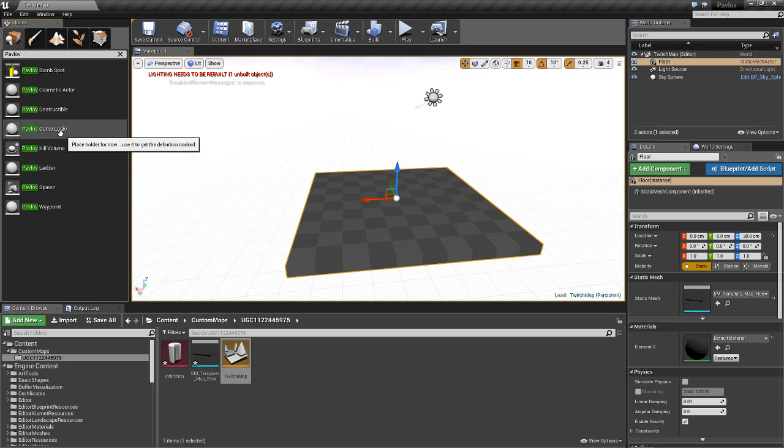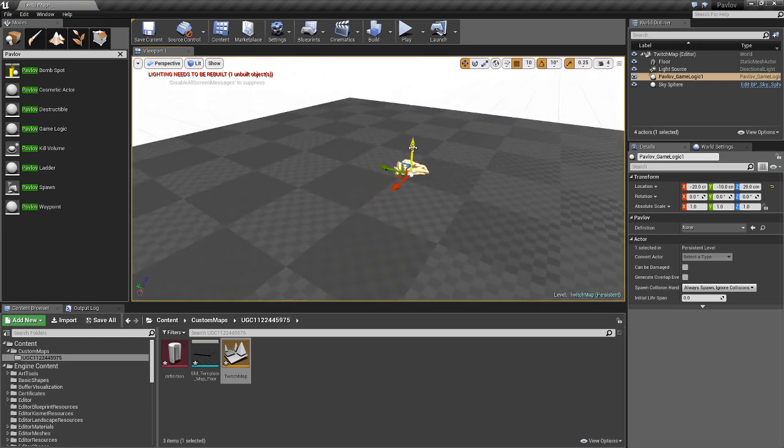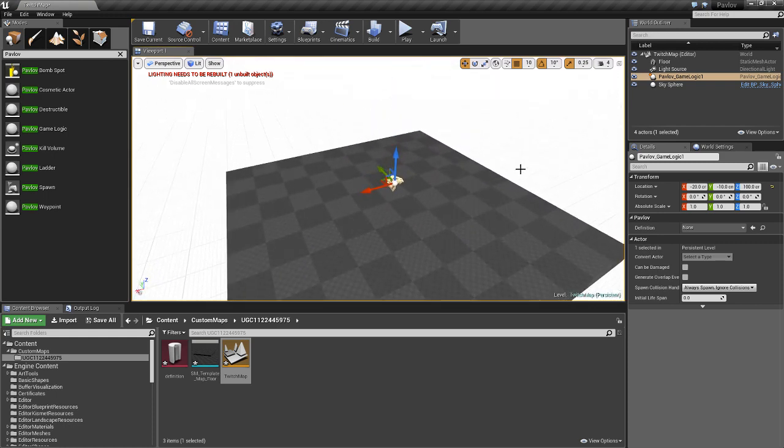And you are required to have a game logic actor. It looks like a dinosaur head. For some reason, you won't see that in the game. If you click on it, it'll tell you the definition, and you have to point to the definition. When you do this, it makes sure, from what I understand, that the only thing it's uploading is from the UGC folder.